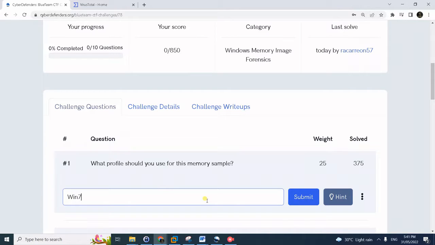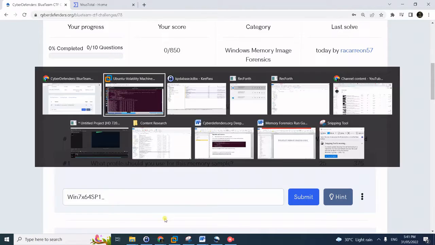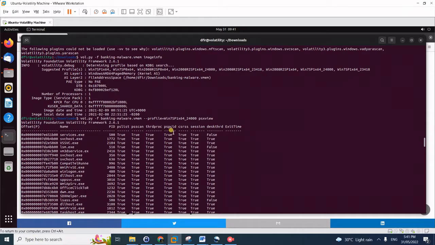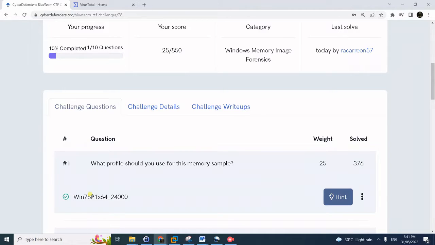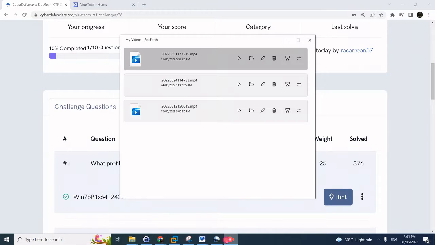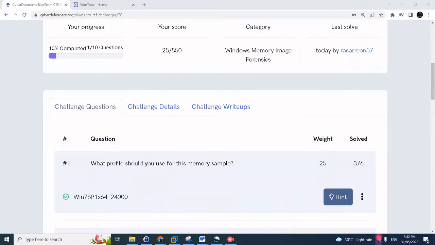So that will be the answer: Win7 SP1 x64 24000.